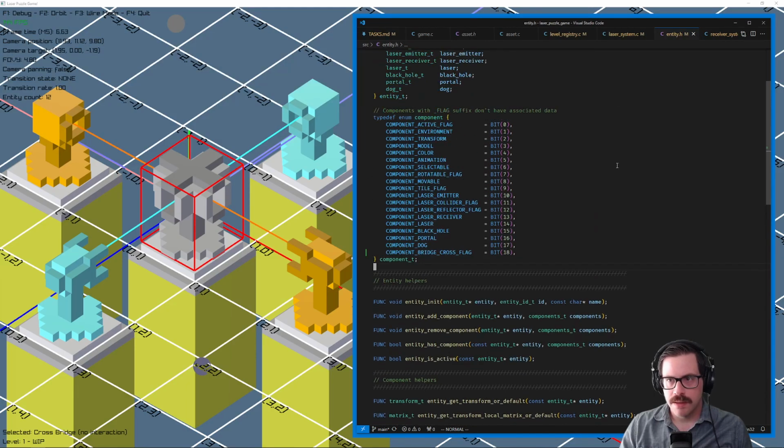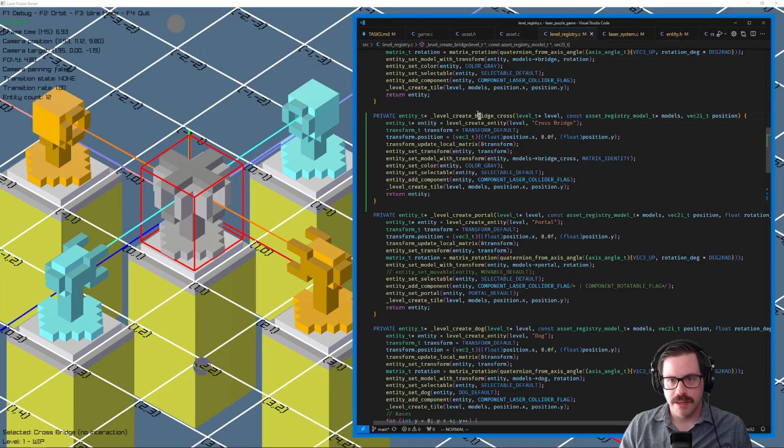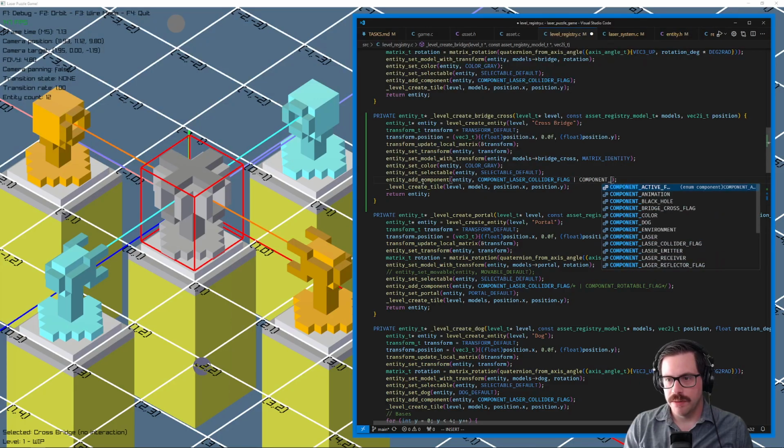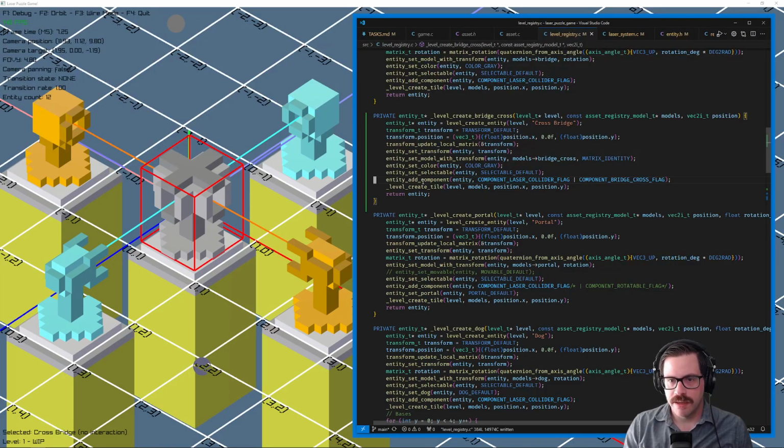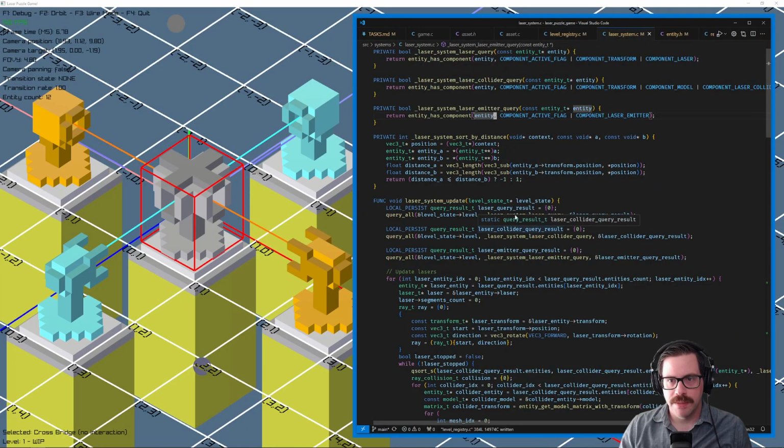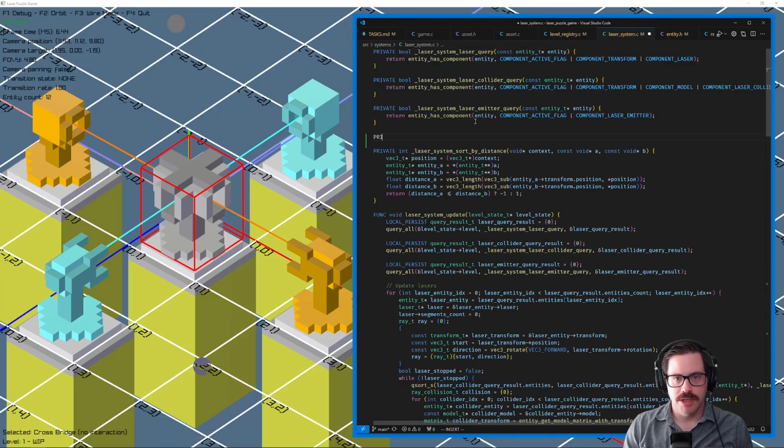And now in my level registry, when I create the bridge cross, I'm going to add the laser collider and component bridge cross flag. And in addition, now I need to query it. So when I go to my laser system, I'm going to add a bridge cross query. Laser system bridge cross query.